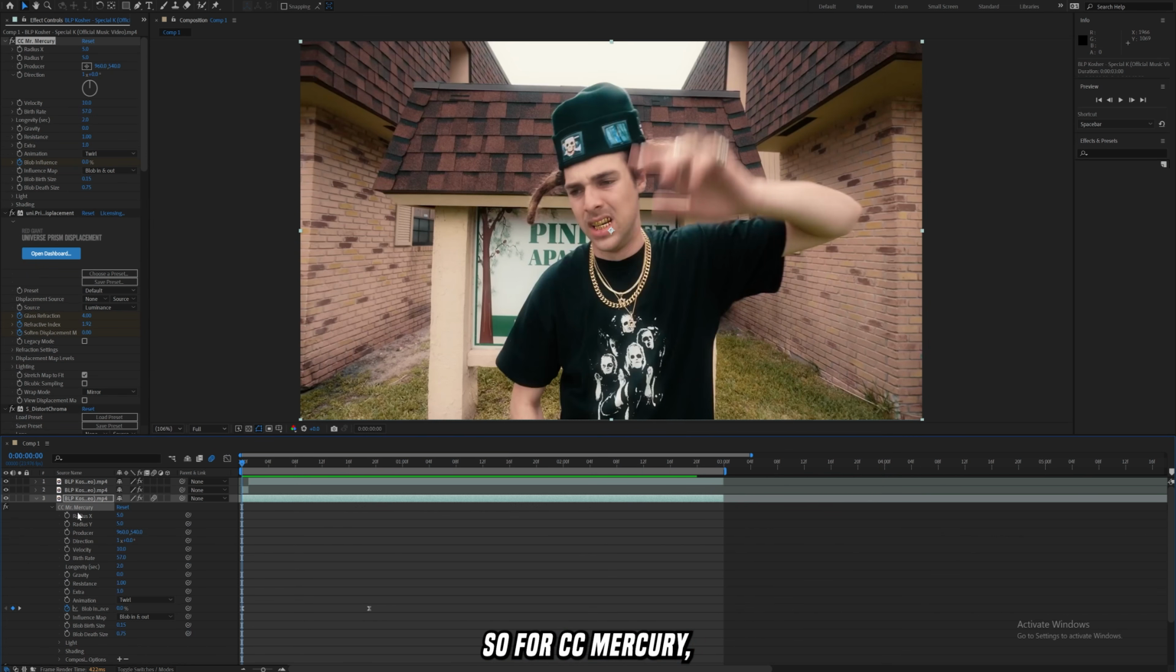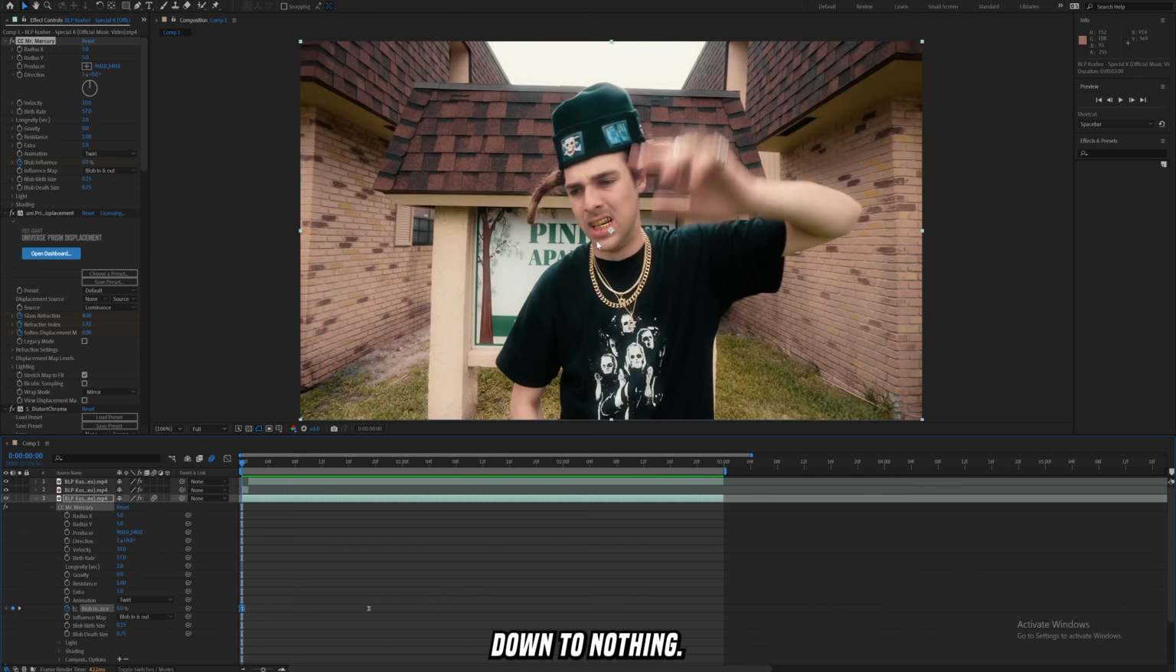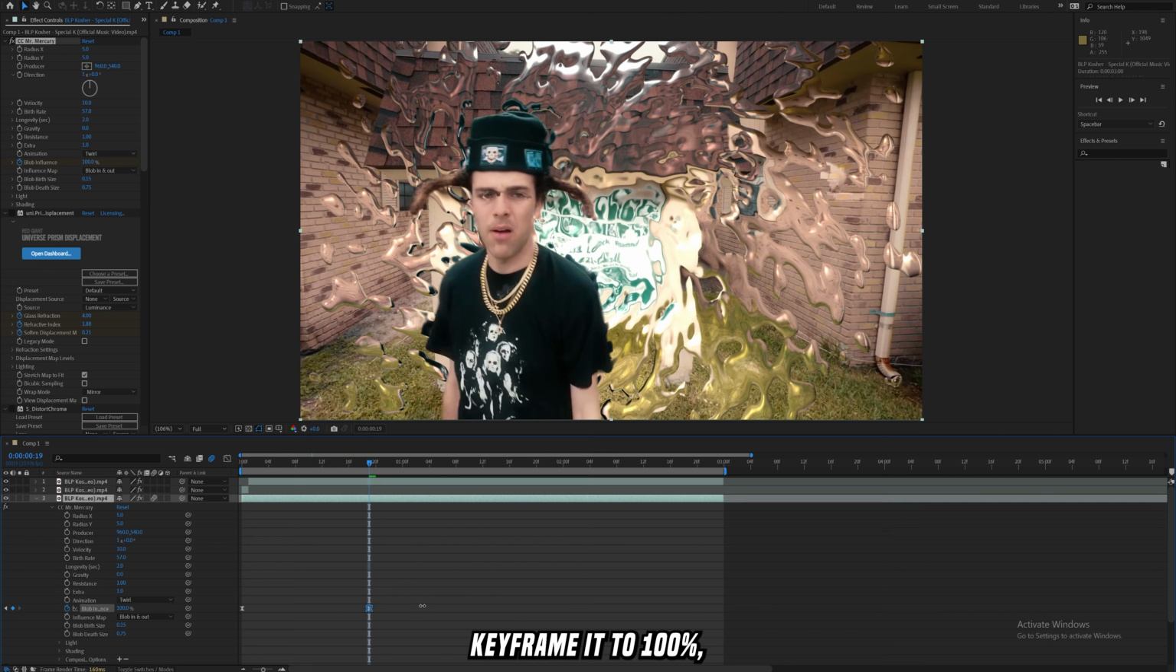So for CC Mercury, that's the first effect you're going to drag on right here. And I set the velocity to 10, birth rate to 60, gravity to 0, resistance to 1. And then I'll set the blob influence at 0. That's basically going to make it go directly into the middle and pinch it all down to nothing. Then later in the clip, I'm going to keyframe it to 100%, and that's going to reveal it and have that liquid distortion explosion come out and create the beginning of this effect.